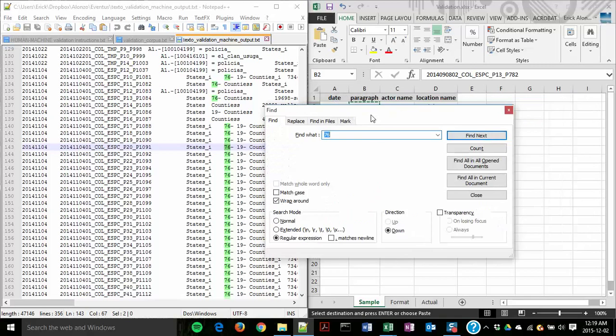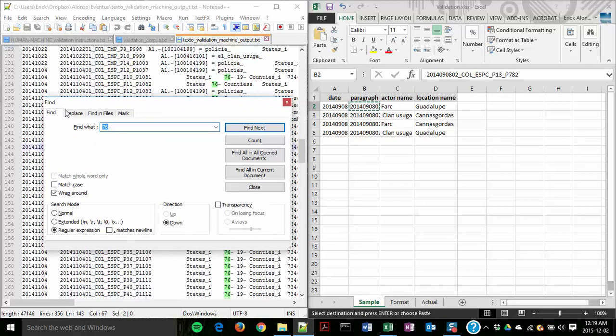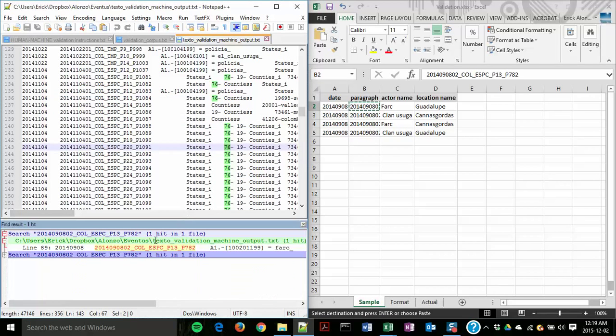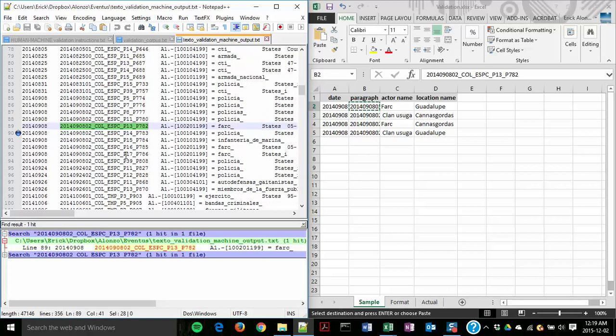You're going to press Control F, and you're going to get a window like this. You're going to paste the name of the paragraph. You're going to click Find All in Current Document. You're going to double click on the result. It's going to take you to the result, and you're going to compare what the software gave you. Alright, so we're looking at the same line.